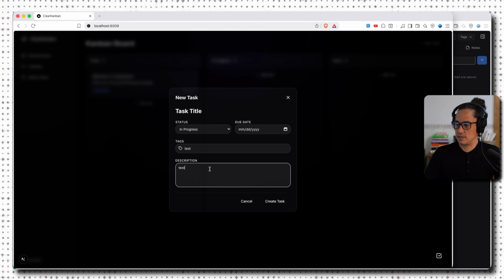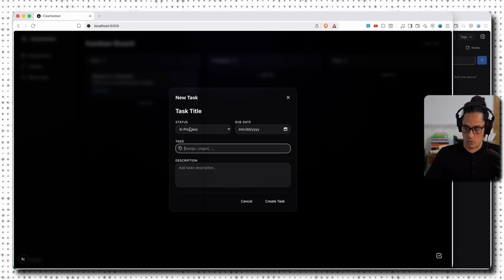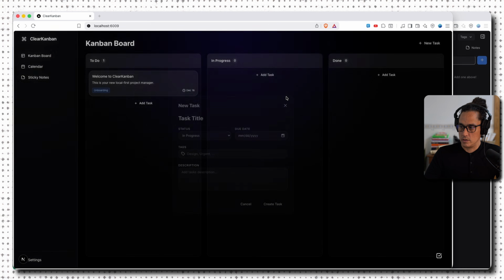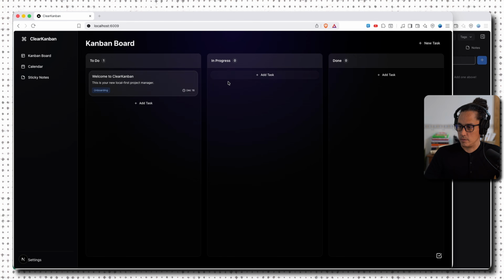Test, test, create task. Do I have to select a date? Create task. Interesting. The create task is not working. The drag and drop feature is not working. Okay, so it built the skeleton, but it's not functional.